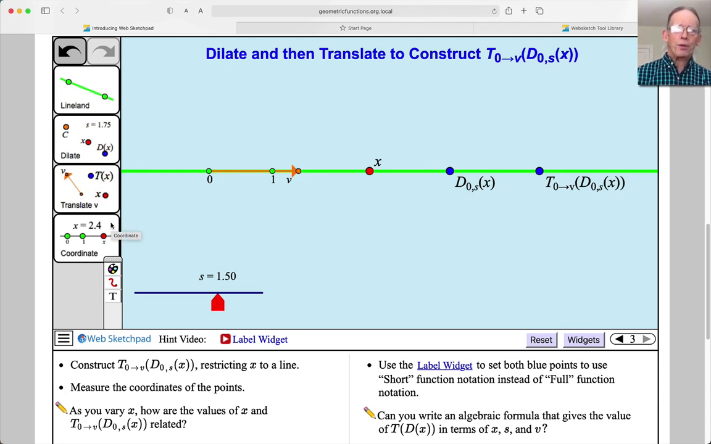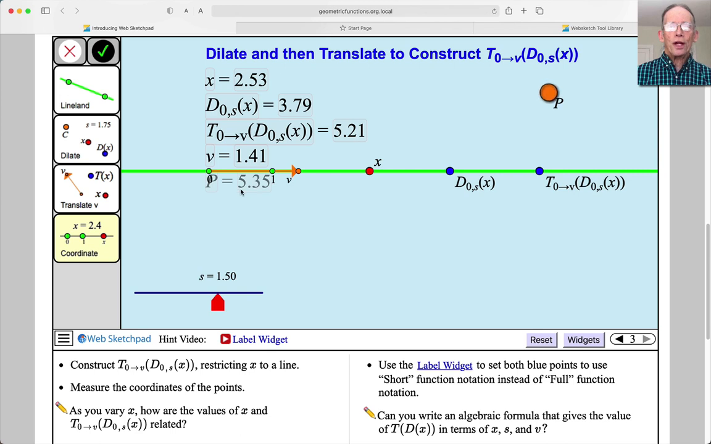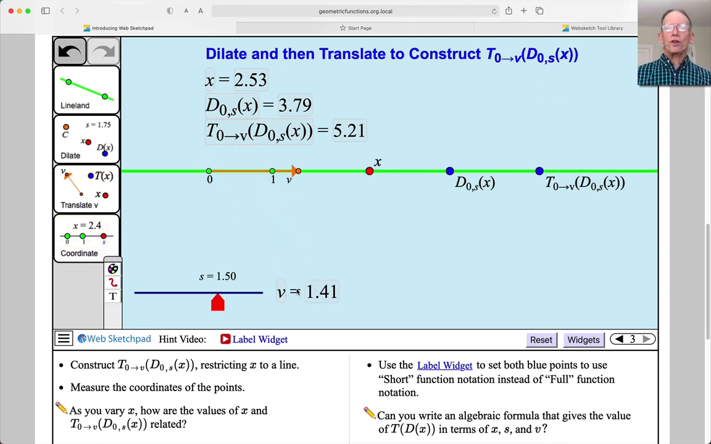So I'll double tap the coordinate tool and find the coordinates of X, the dilated image of X, the translated dilated image, and the vector that's used in the translation. So now we have all the necessary points measured. I'm going to move the length of the translation vector down here, the 1.41. I'm going to make that a nice even 1.5. Why not?